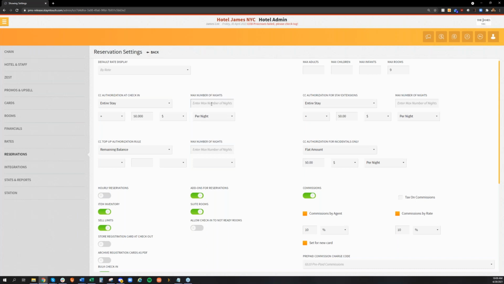I can also put a cap on how many nights I authorize the credit card. If I want to put 7 here, that will allow me to put a max of 7 nights for that to be able to authorize. Credit card authorizations for stay extensions.